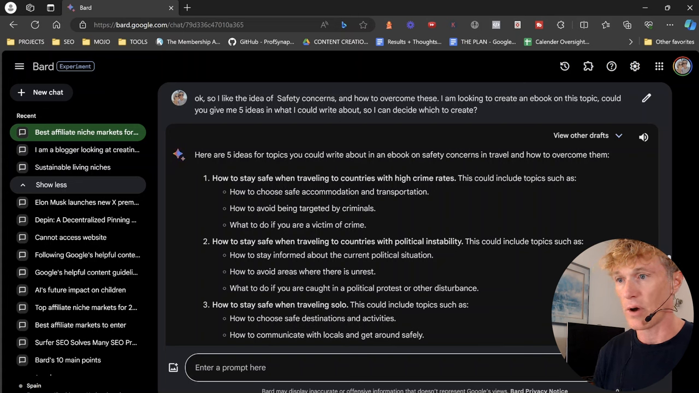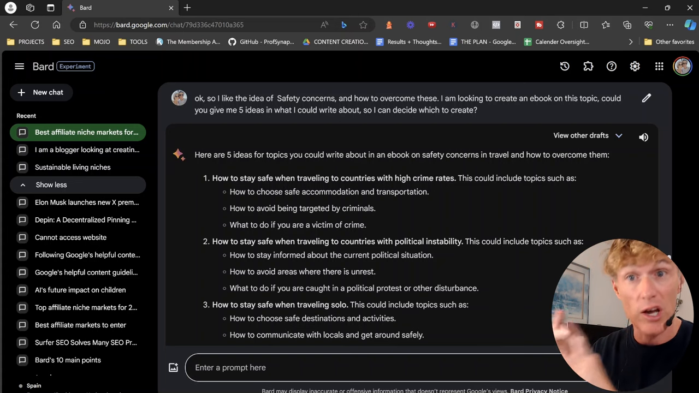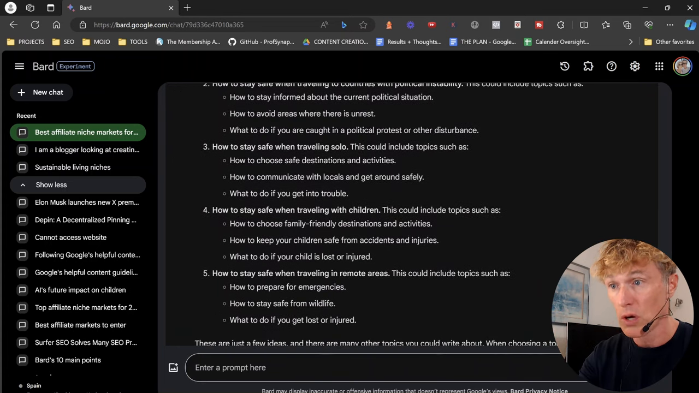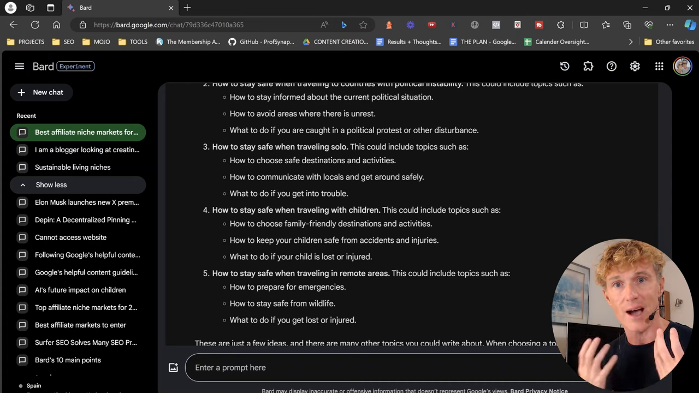All right, so how to stay safe when traveling to countries with high crime rates, how to stay safe when traveling to countries with political instability, how to stay safe when traveling solo, stay safe when traveling with children, and how to stay safe when traveling in remote areas. So these are great ideas.